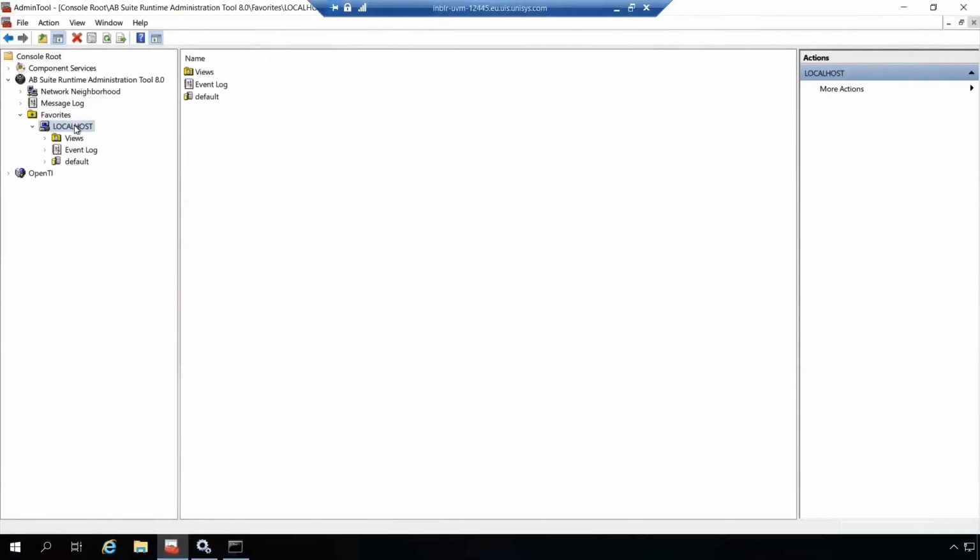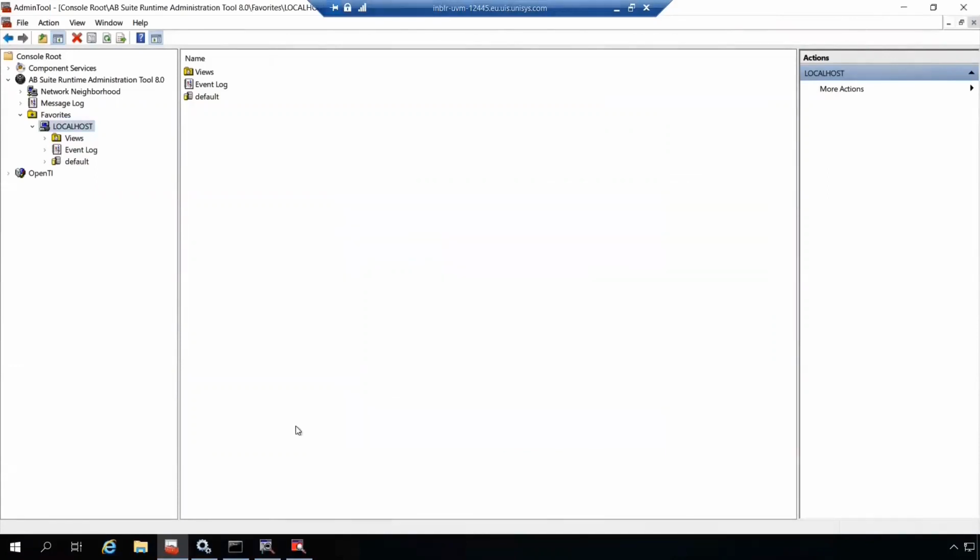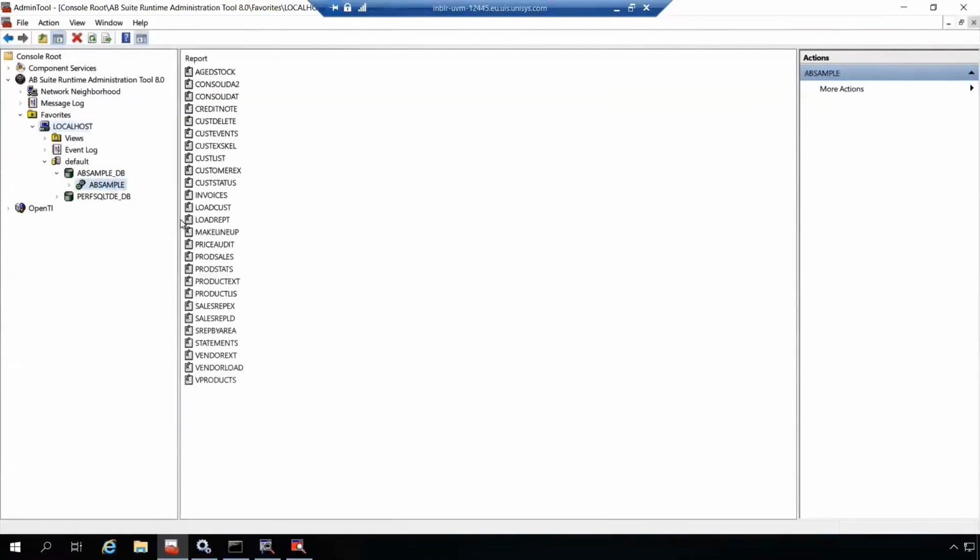Let's go back to the admin tool and verify. All tasks, configure adapter. Rattle Socket 8.0-2 is a TLS service. Now Rattle Socket 8.0-2 is a Rattle TLS service. Now let's see how to access the Rattle TLS and Rattle non-TLS with a sample application. I have already deployed the sample application on this server. Let's see how to access this sample application using TLS and non-TLS.